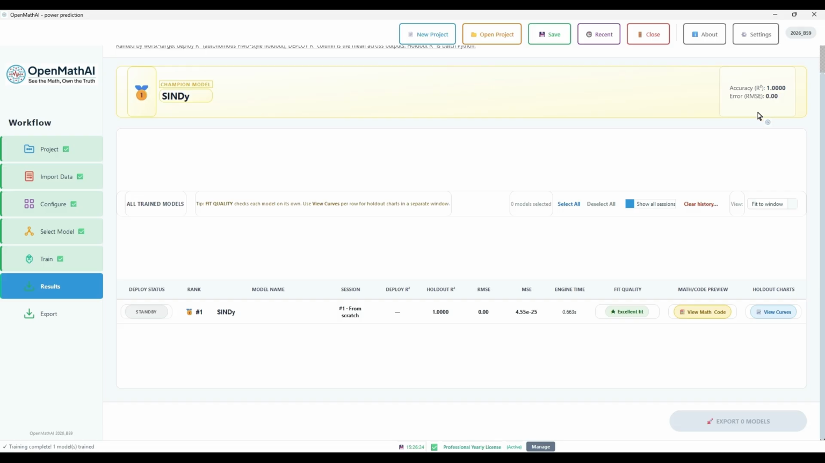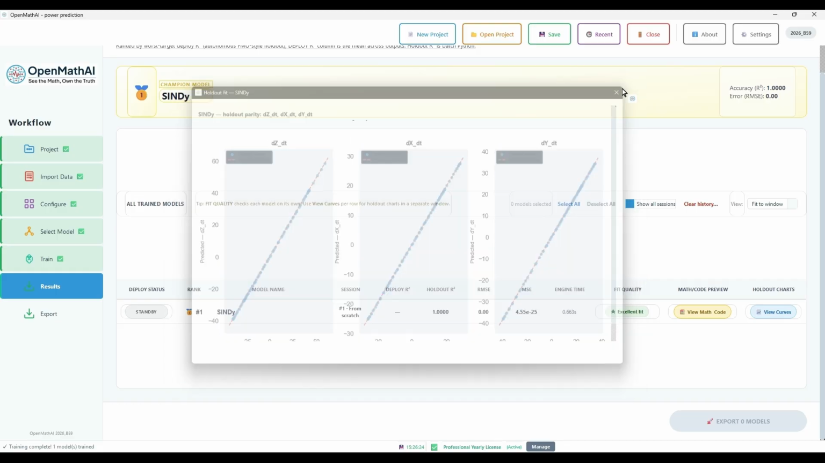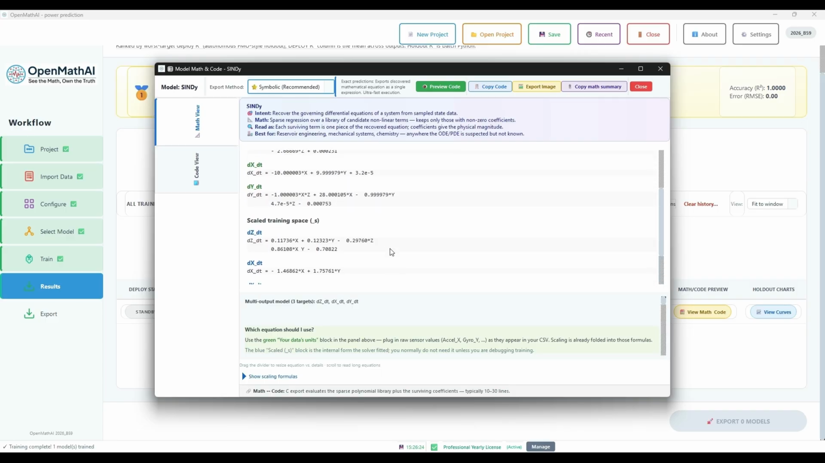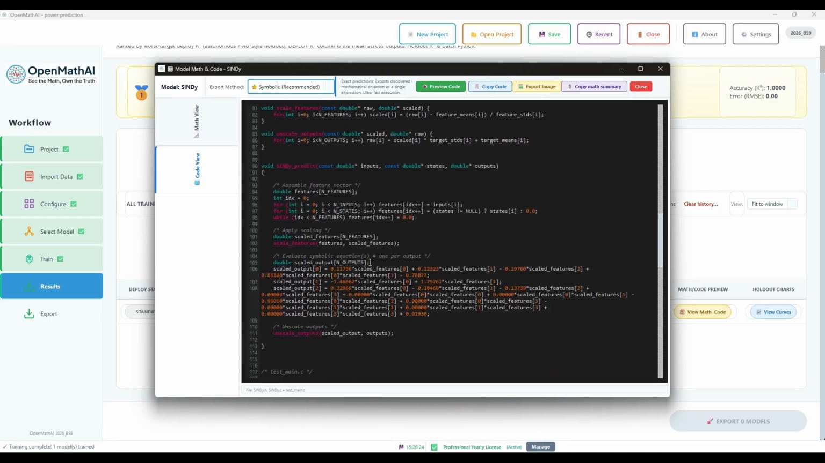Click Fit to Window. You will see three types: Fit to Window, Comfortable, Compact. Then there is Clear History. If you click that, it will clear the history before the trained model. Another is Deselect and select all trained models for export. Click View Curves. You will see the diagram of dz_dt, dx_dt, and dy_dt. Click Math and Code Preview. View the generated mathematical equation and source code. OpenMathAI provides the expression of the data, a detailed explanation of the expression, and an implementation code.